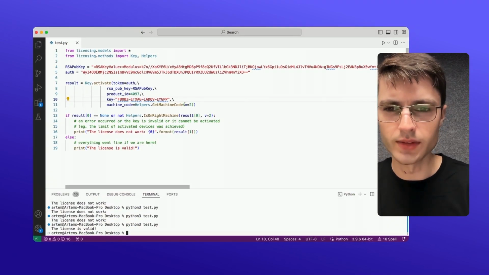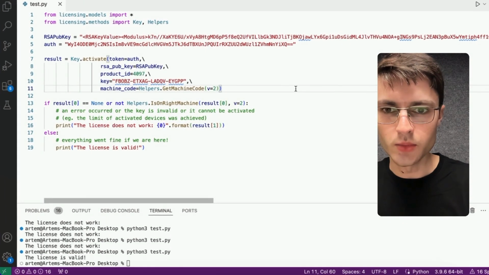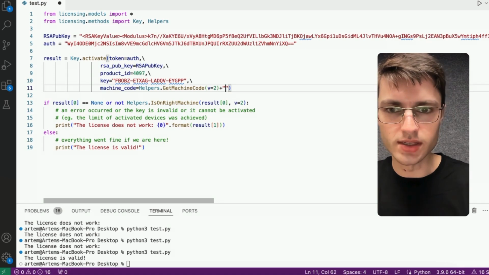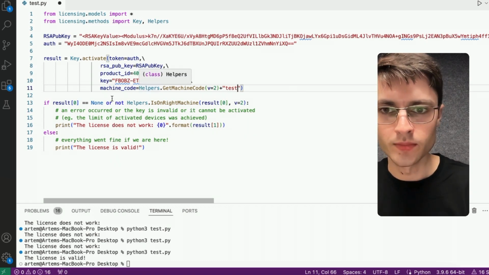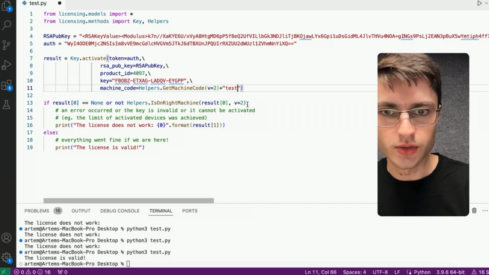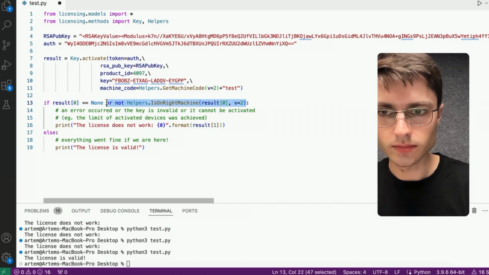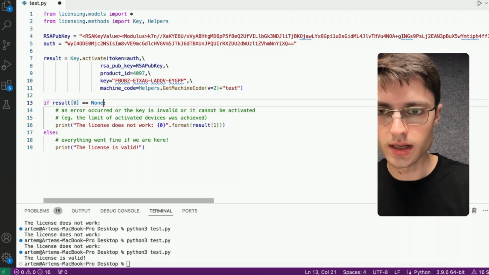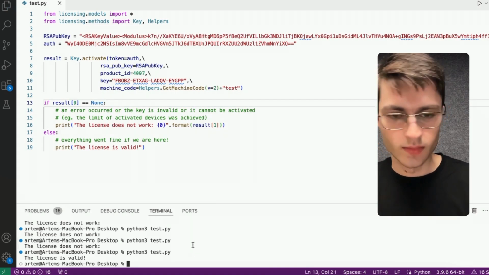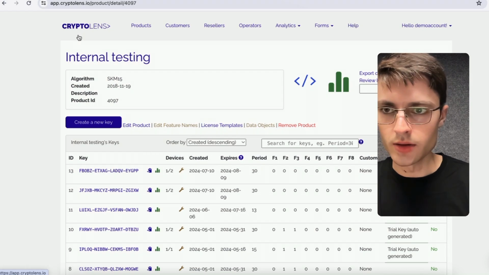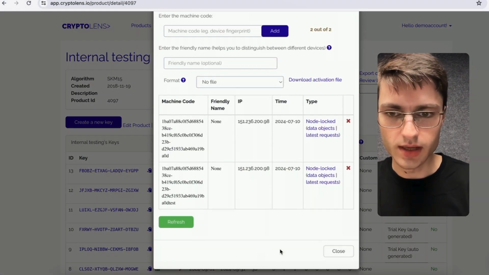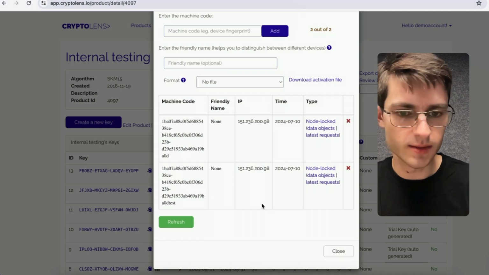Now let's suppose we have this scenario where we want to activate a new machine. To support this scenario, I will make a customization. This is not something you would do in production, but just to show you how it works when a new machine is activated. We would have to remove this line because we've changed the identifier. And I run, the license is valid. Now if we refresh, we can see that we have this new machine with test.